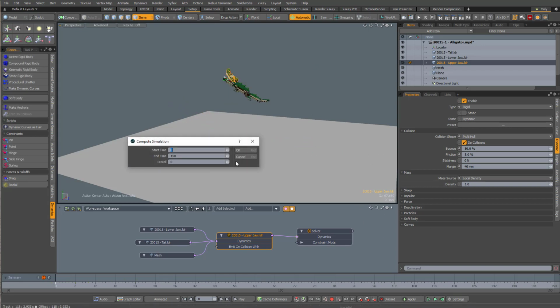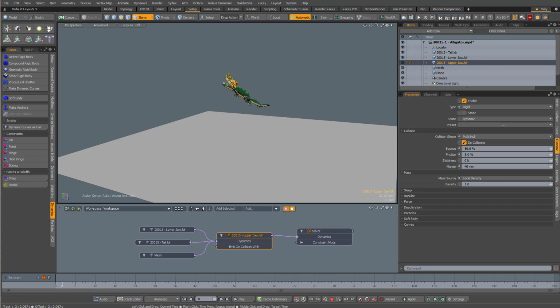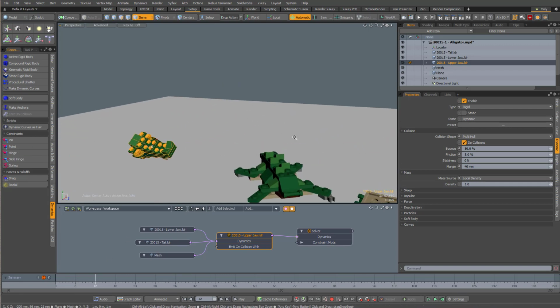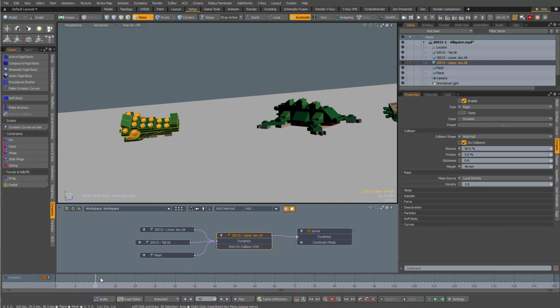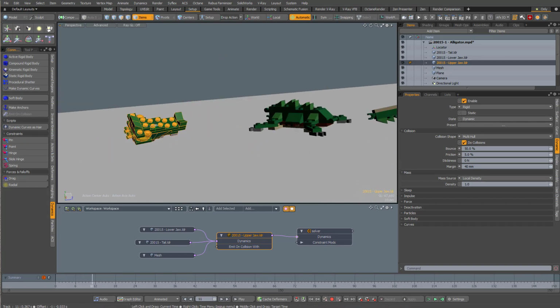I can hit the simulation here and simulate the entire thing so I can scrub through it. Then you can bake these guys down if you want. And yeah, Frodo's revenge. Alligator gets smashed to pieces by the power of the One Ring.